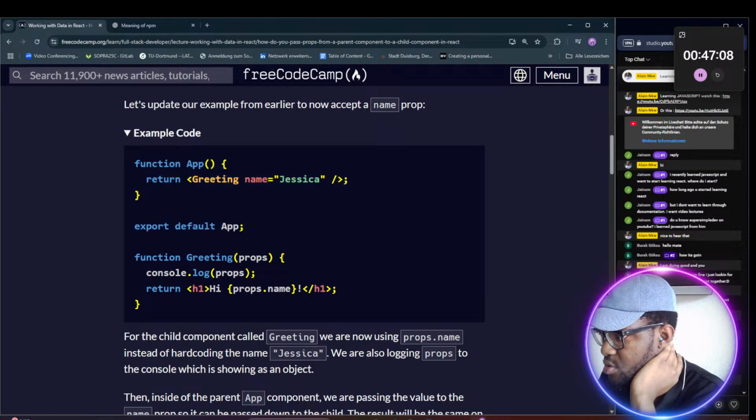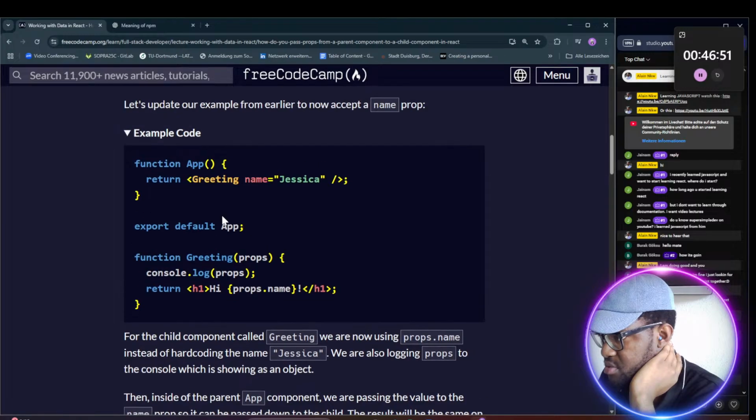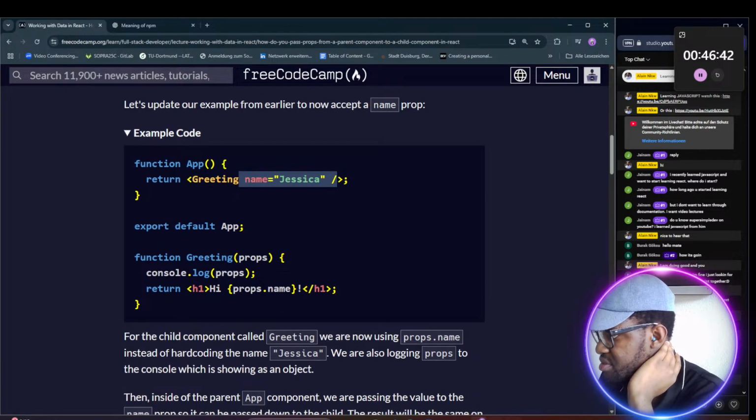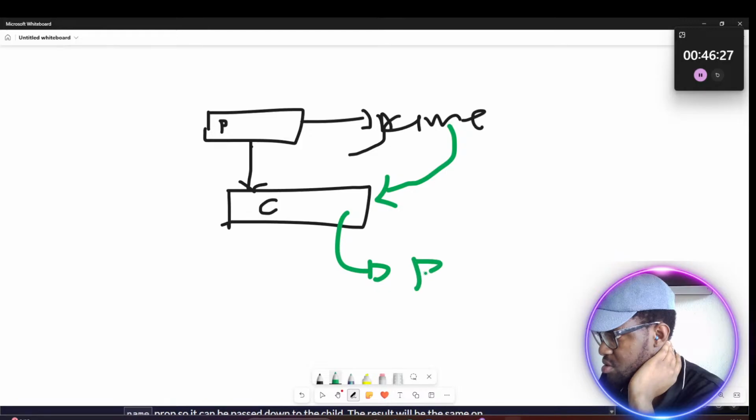Okay, so we export app. So now here's it. Now props is like, okay, props is this parameter, and we console log it, and props is being defined. Where is it being defined? Here in app. Okay, so basically we're taking the name, so let's say name, and displaying it inside here. So that's why we talk of prop.